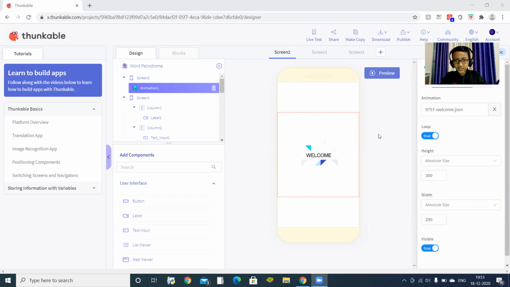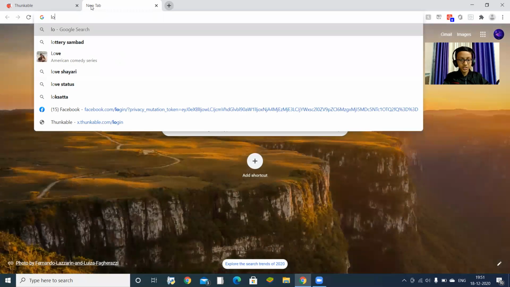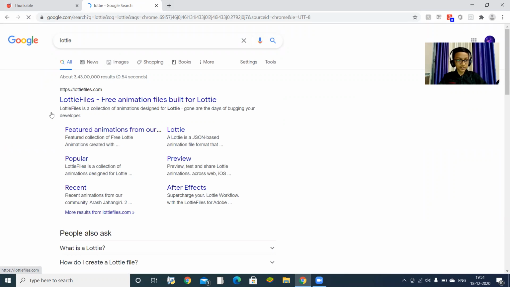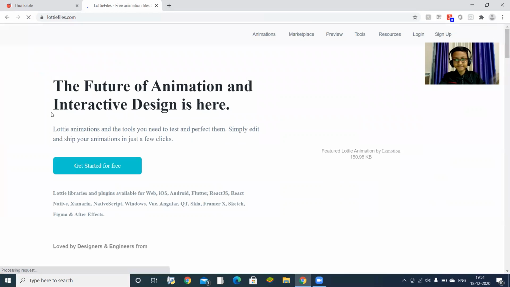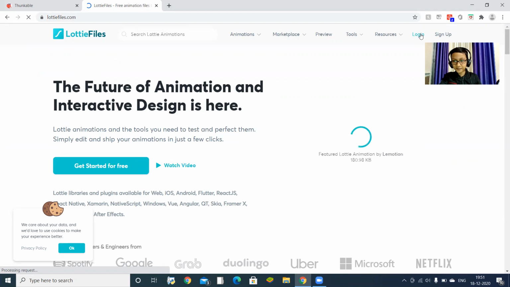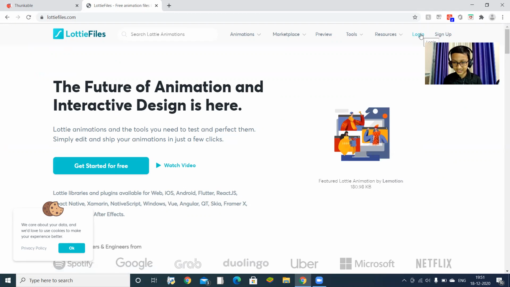So let's start. Today I'm going to tell you about a new platform to get animations, not for app development, to get animations. That is Lottie. You can get many animations here on LottieFiles. You can log in here. Mostly you have to log in. I have cleared my history and that's why it logged me out.